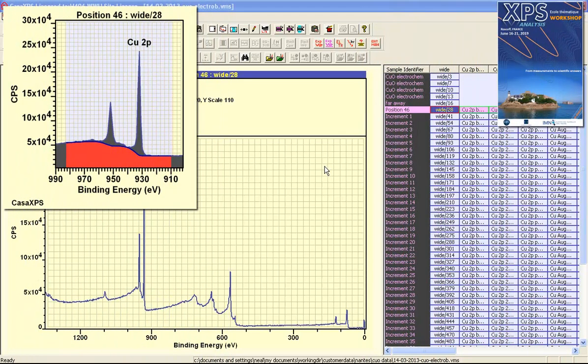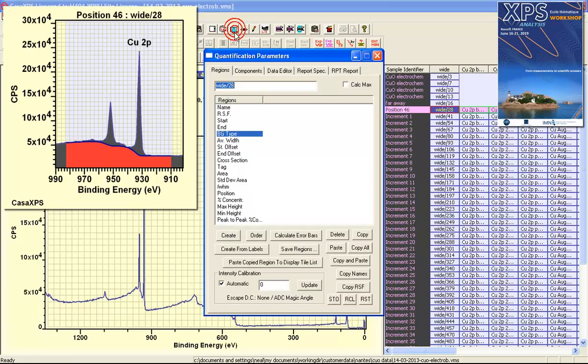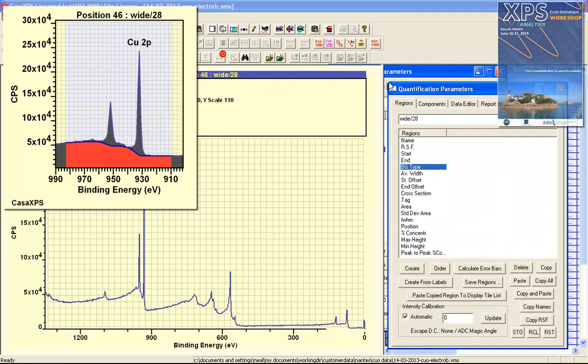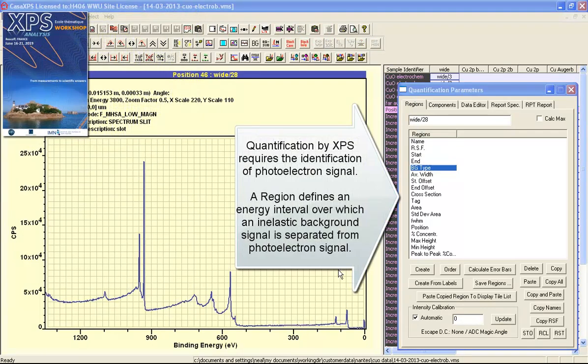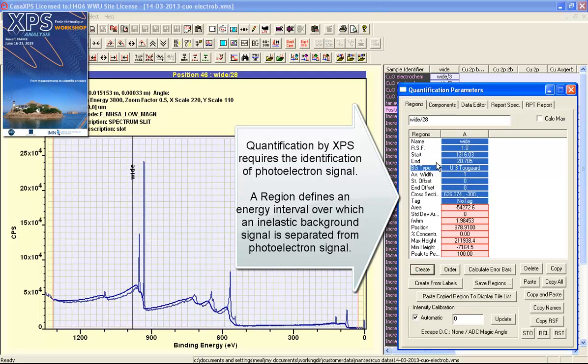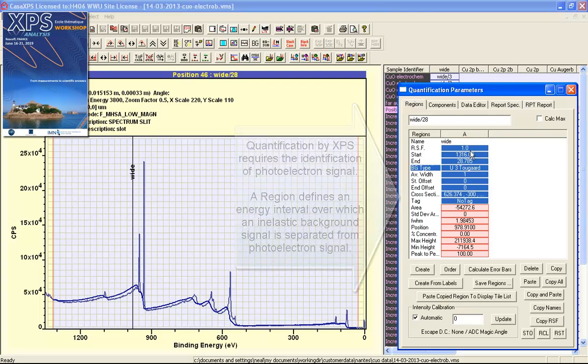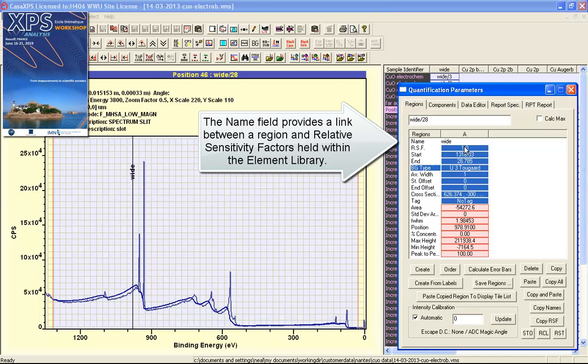In this video we're going to look at the quantification parameters regions property page and how quantification regions are defined in CasaXPS. A region is defined when we press the create button, and the result of creating a region is a set of parameters are established, and these are all just default values and now need to be updated with values that are appropriate for these data.